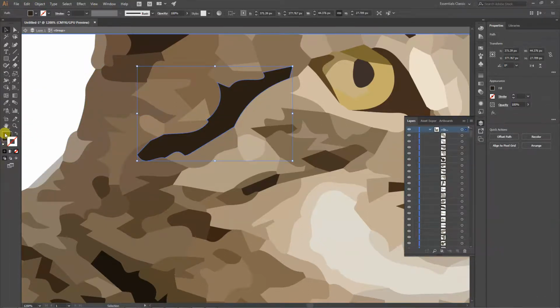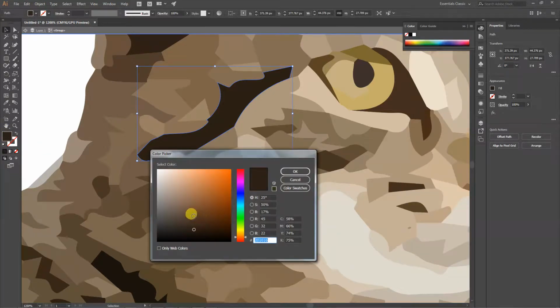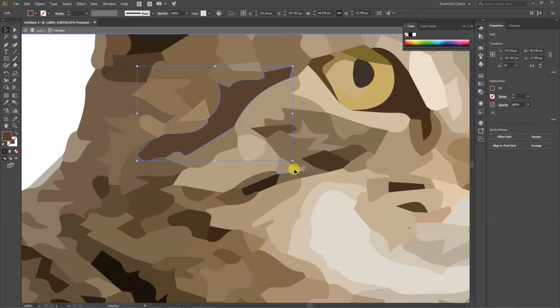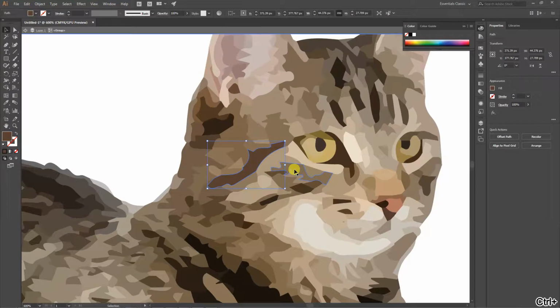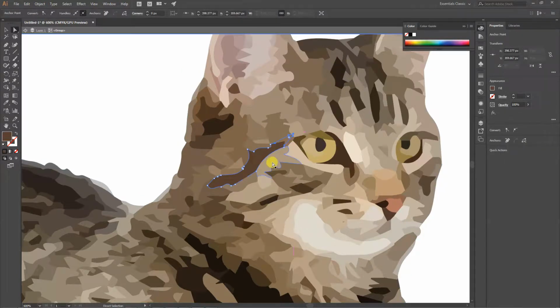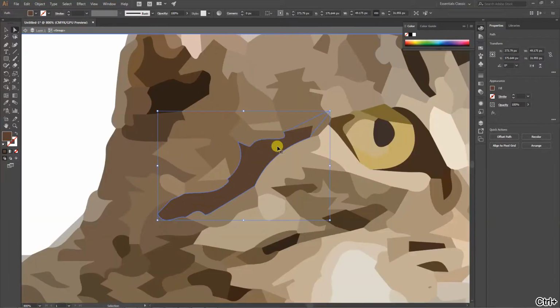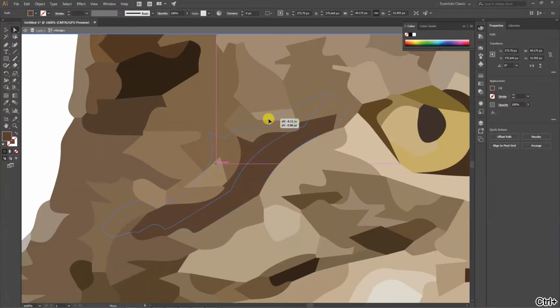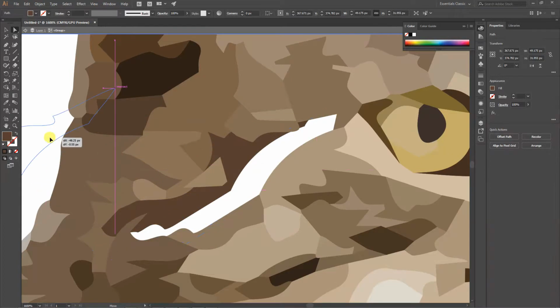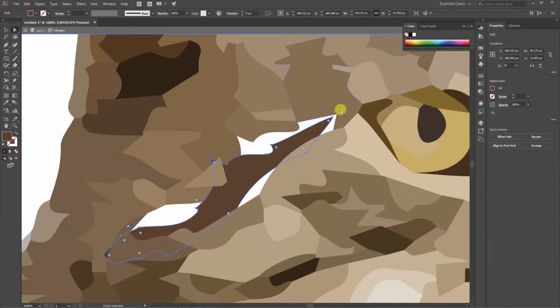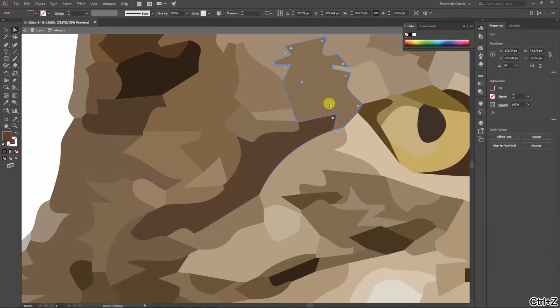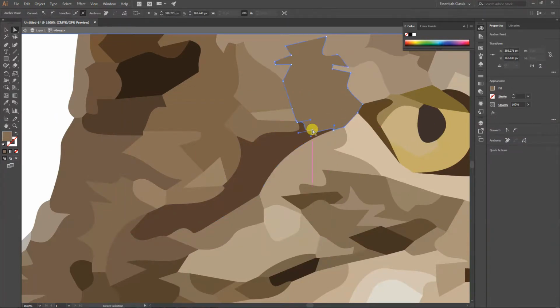Now that this is a vector, I can change these things however I want. I can change individual pieces and colors and things like that. There we go. I can change the shape of these things if I want. I just need the direct select tool. If I want to, I can... that's weird. Oh, it's underneath. I was wondering why it wasn't working. It's underneath this piece, so we were never going to see that. But if I move this... there we go. So you can directly edit these things.